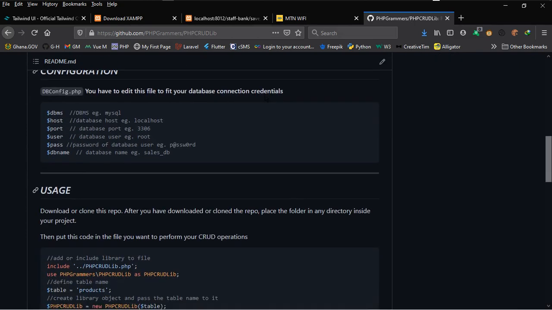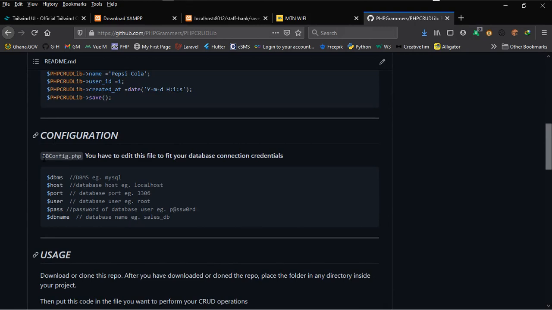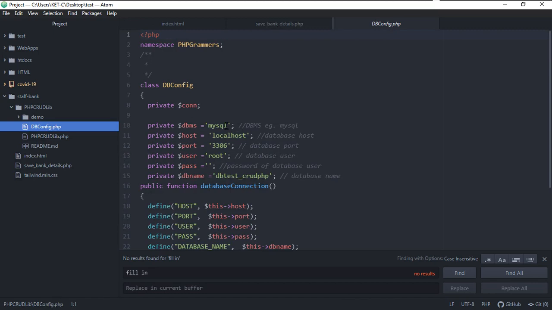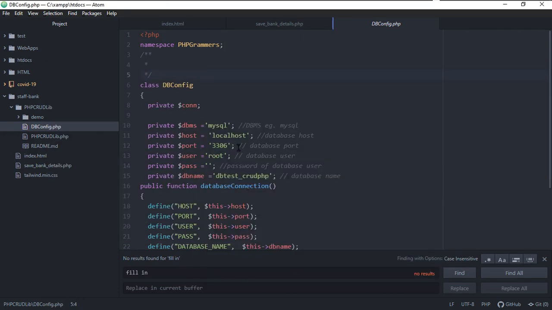So you go to the documentation again, then we check what it says. All right, so documentation says configuration database dbconfig.php. You have to edit this file to fit your database connection credentials. So let's go ahead to the file. So we go to this side, then we go to dbconfig. So our DBMS is MySQL, yes. Localhost the same thing. Our port is 3306, just as we have here. Okay. Then my user is root and password, no password.